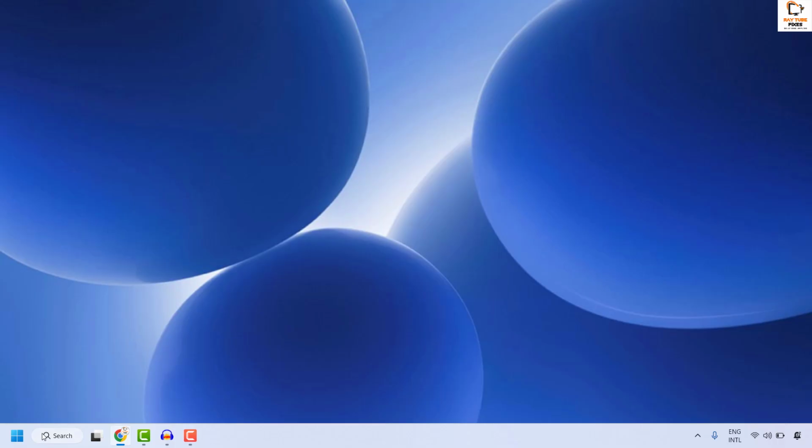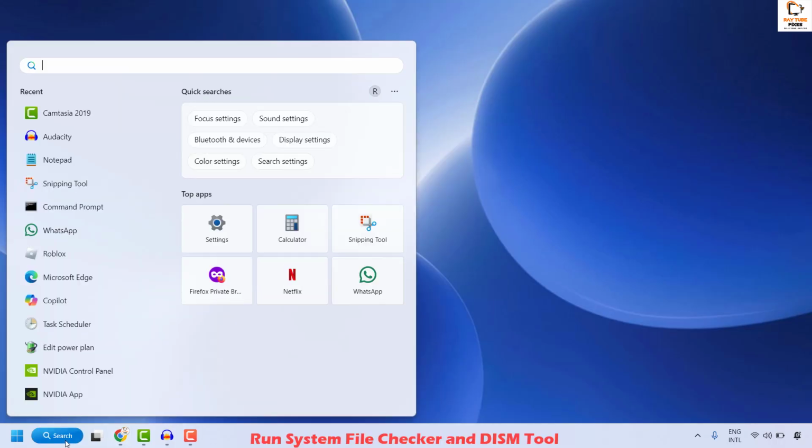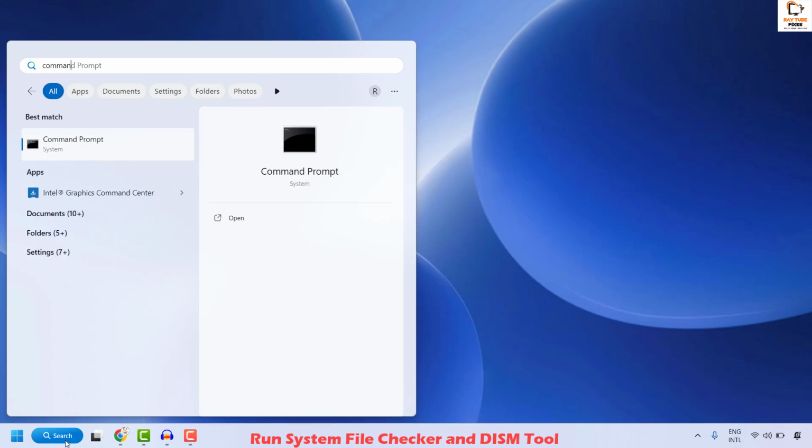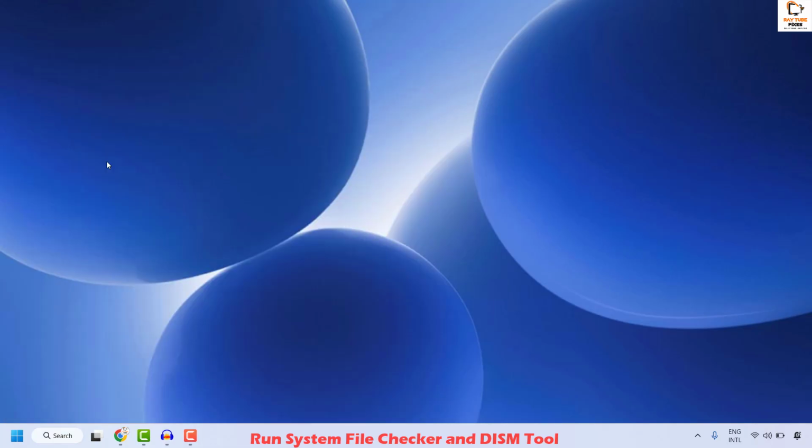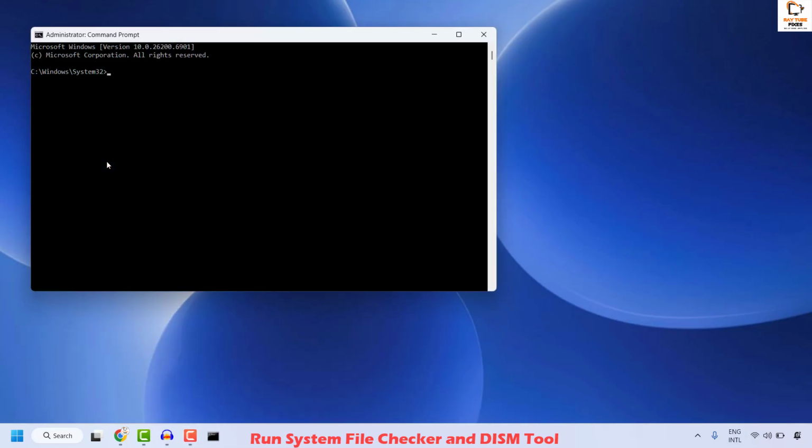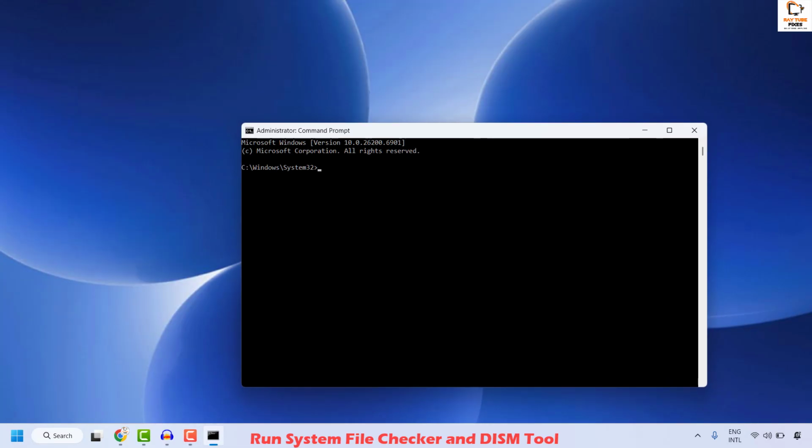To do this, you will have to open the command prompt. To open the command prompt, you can go to the search window and type command. You will see the best match for the command prompt. Do a right click and then click on Run as administrator. In case you get a User Account Control prompt, you may click on Yes or Continue on the screen.